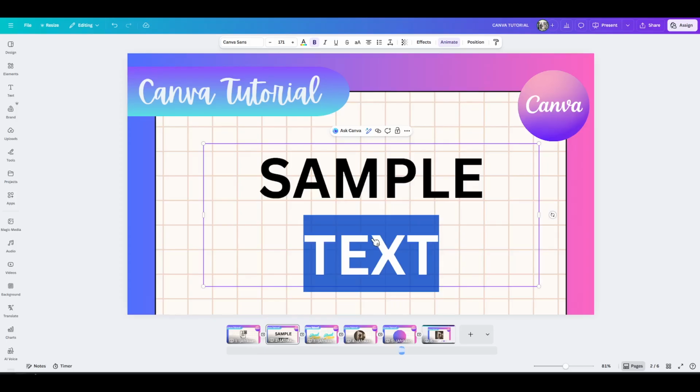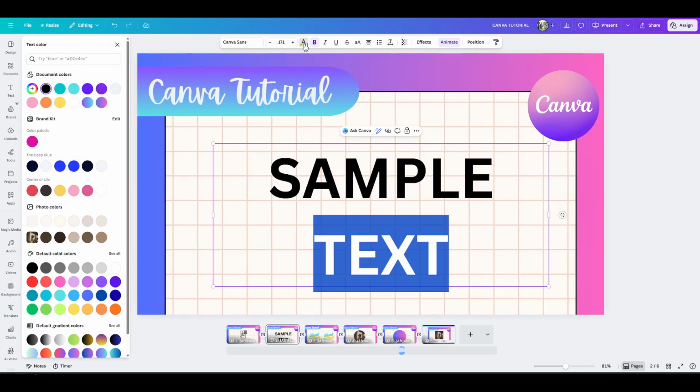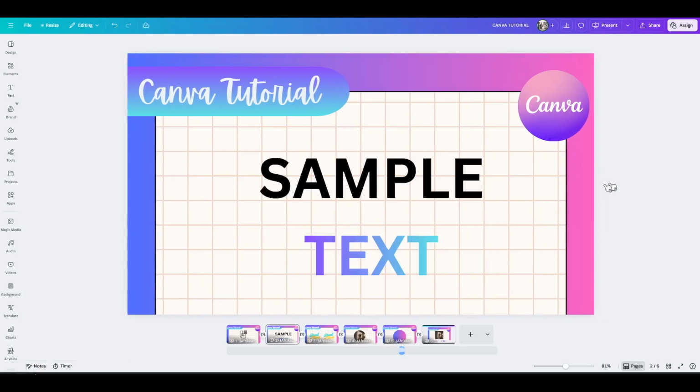With that selection active, look to the top toolbar and click the text color option. This is usually displayed as a color swatch or an A with a color underline. When the color panel opens, choose the color you want. As soon as you click a color, you'll see your highlighted text update instantly, while the rest of the text stays the same. If it doesn't, double check that your text is still highlighted and not deselected.